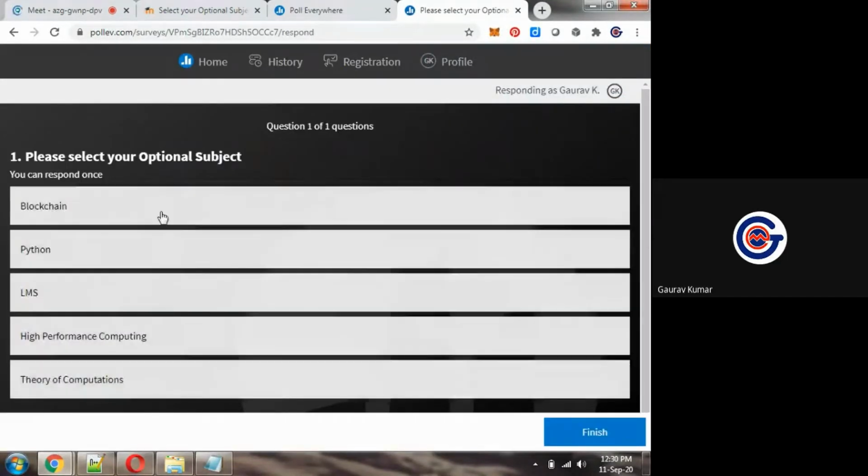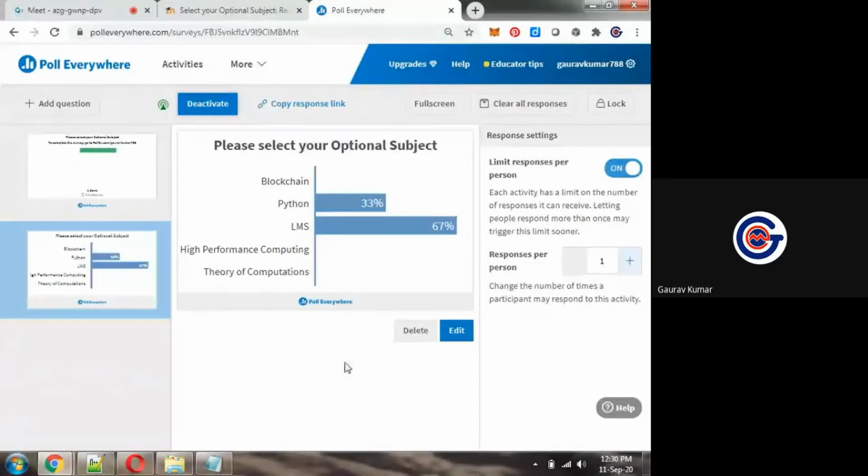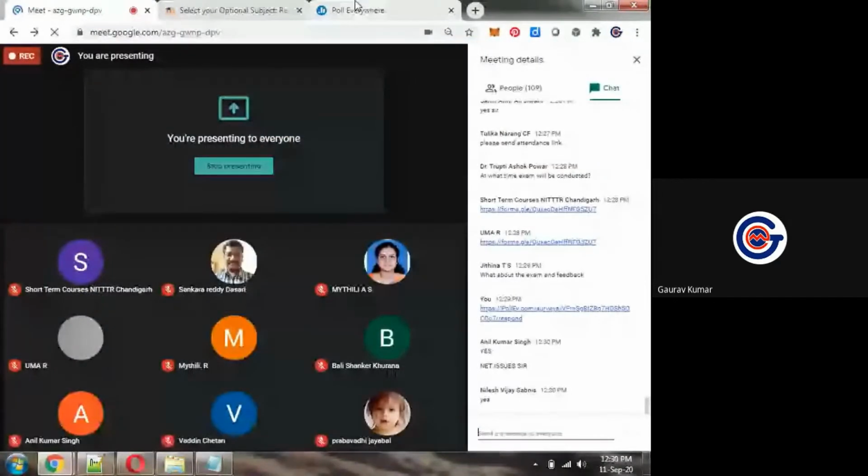Okay, in this way you will simply submit and finish. You can see that in real time the options are coming in, and this particular graph will change. Okay, dynamically it is changing. Is it visible to all of you that this graph is getting modified in real time?